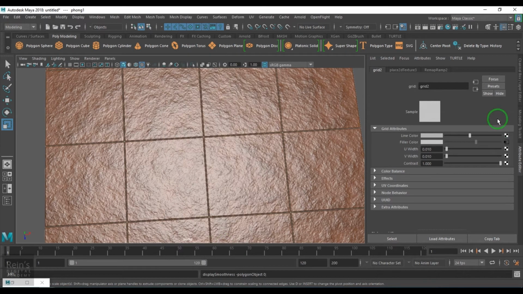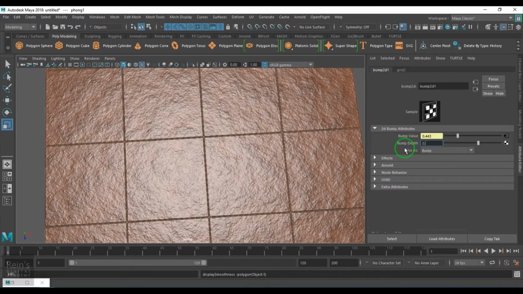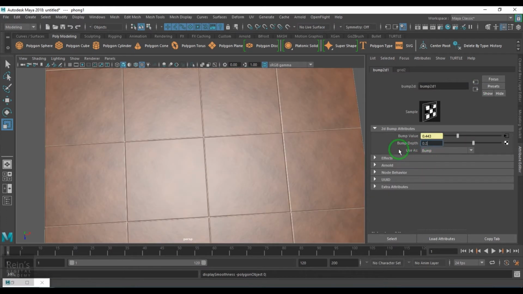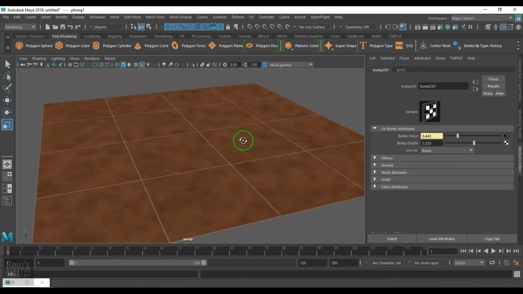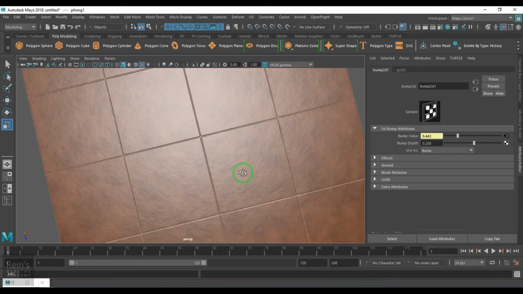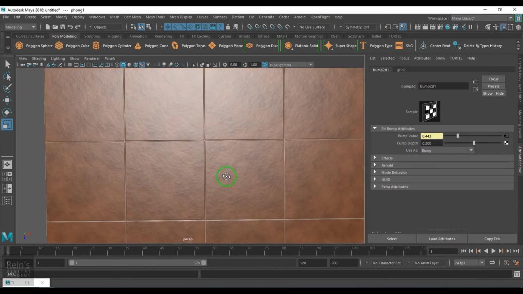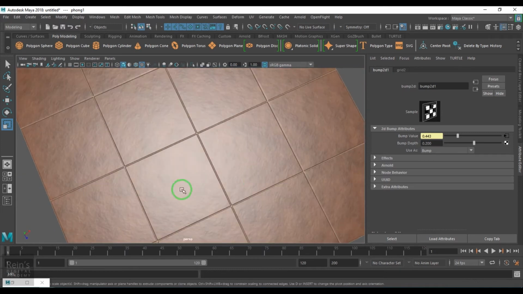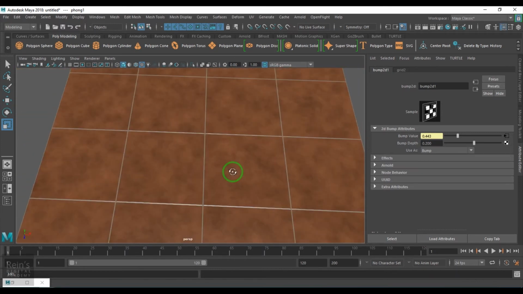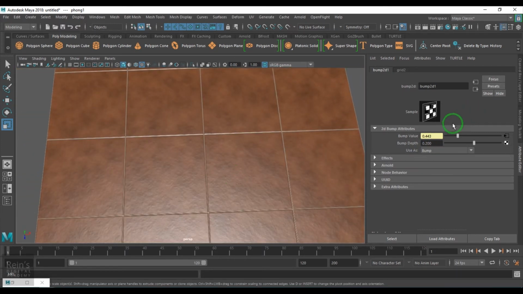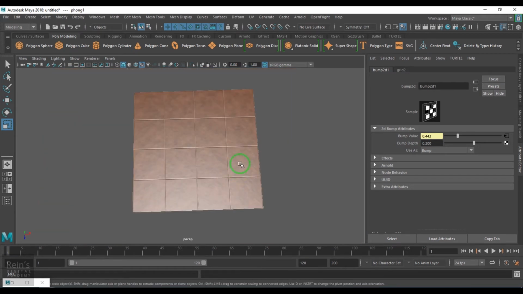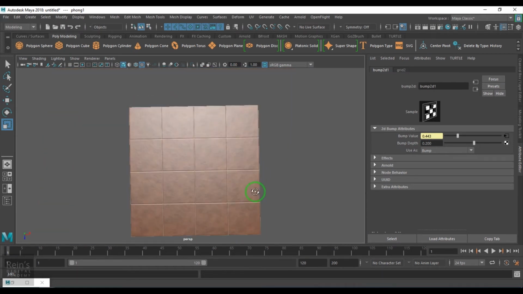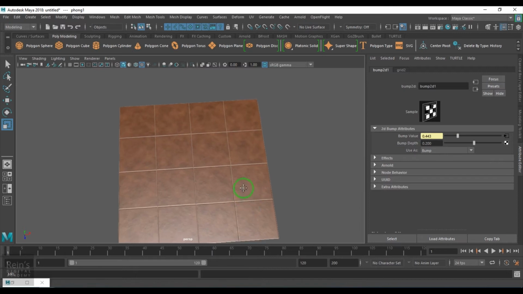Just go to the bump value, put a value of 0.2 or such. It gives me rough tiles that way. So yeah, that's how you can create nice tiles with the grid texture.